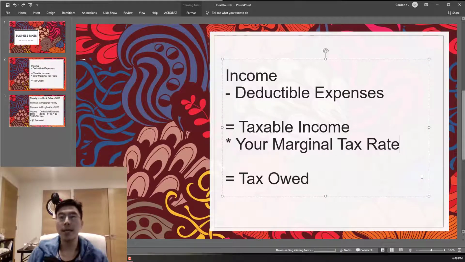Here we're assuming that the individual is filing on Form 1040 Schedule C, meaning that they are going to be a sole proprietor. They have not incorporated, they are not using a partnership, they are not using a C Corp or an S Corp. They are simply doing business in their own name, and they are going to report it as part of their individual income tax.